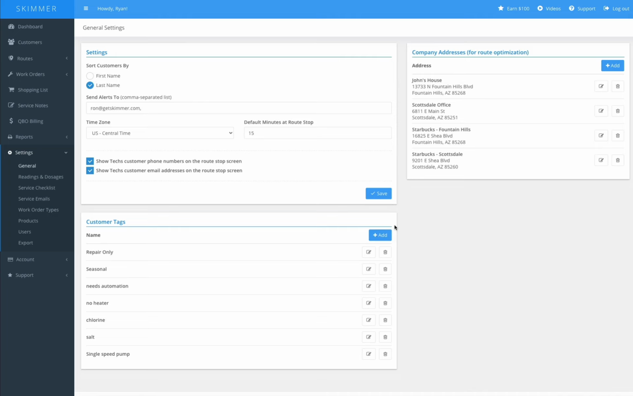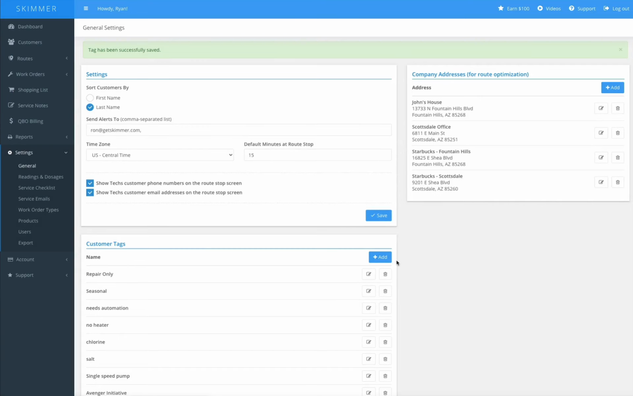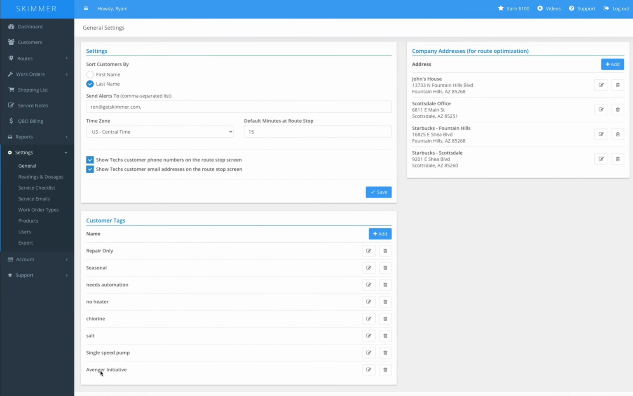Now let's add a tag. Click the Add button, and we get another pop-up where you can choose the name. Click Save, and now we have a new tag.